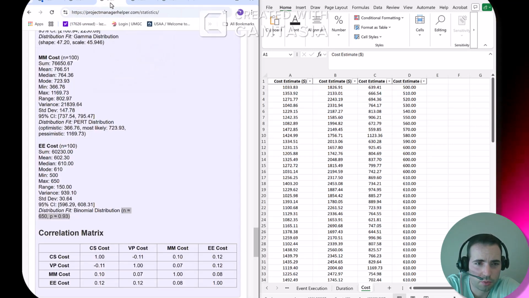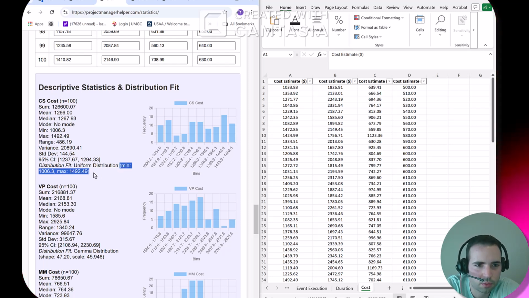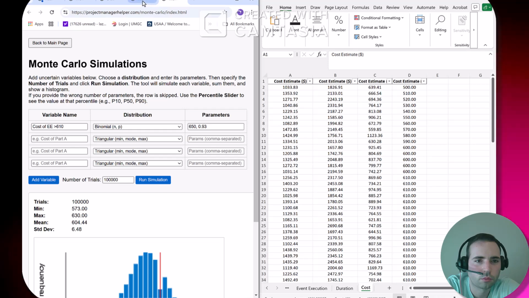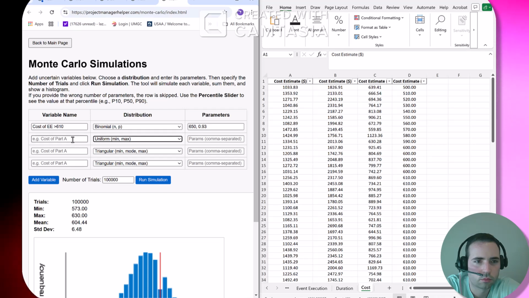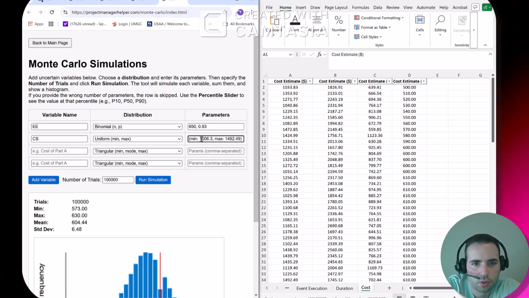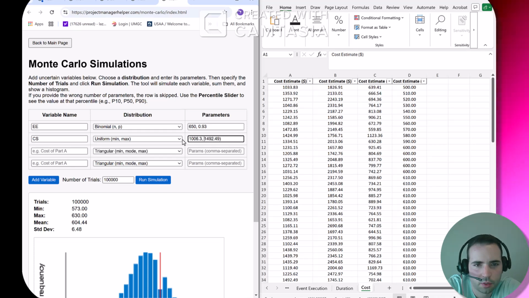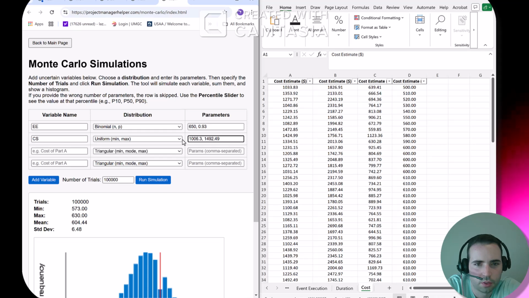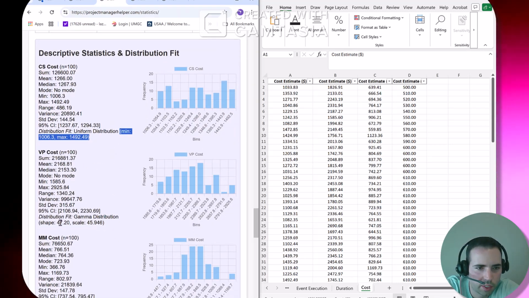So you go back to the distribution just to copy the rest of them. CS is a uniform distribution, so we'll input that. Uniform distribution has a minimum and a max, and it's pretty much random in between. The Monte Carlo tool knows what uniform means, so it will calculate that. Next, we will do VP, which is a gamma distribution.